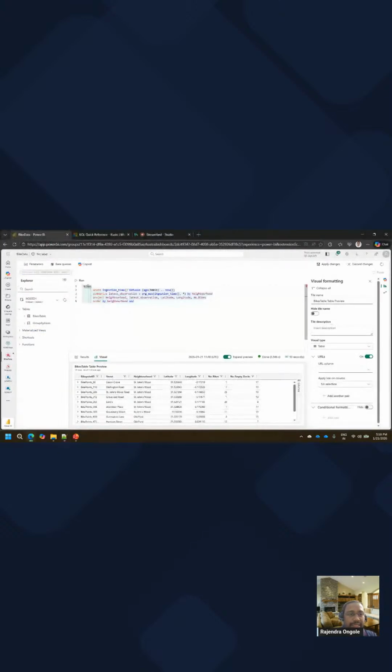Last 1 hour data, bikes table, injected with last 30 minutes of data. And I want to see the neighborhood details, as well as I want to project. Project is a keyword. And these are all the columns which are available on our data set. Last observation, latitude, longitude, and number of bikes.